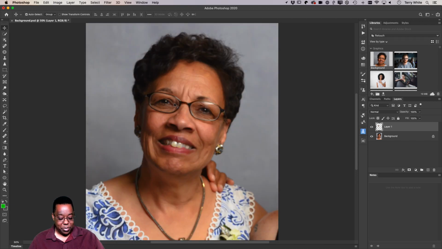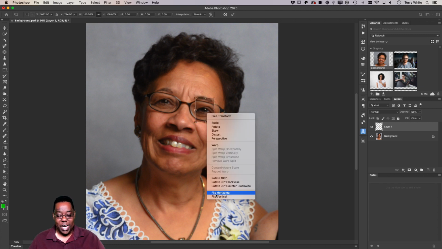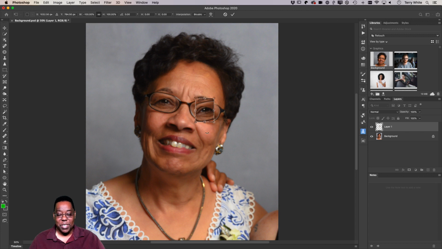Now I can use the Move tool and move it over. And of course, it kind of looks okay from the glasses standpoint, but it should be reflected because both our eyes are not the same. They're not going the same way. So we just go to Free Transform, Command T, right click, and flip horizontal. When we flip horizontal, it's going to look crazy because her head was slightly tilted. So we need to tilt the glasses part so that it lines up.